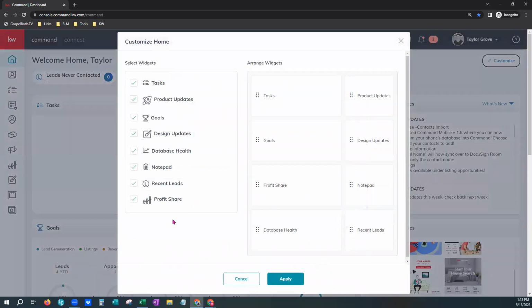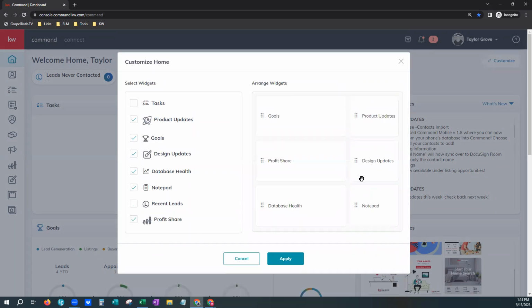And on the left-hand side, you can choose everything that you want to show and everything you don't want to show. So let's say I really don't want to see my tasks first thing when I sign into command. I come in focused, I know where I'm going, I know what I want to do, and I don't want to get distracted by my big to-do list. So we're going to take off tasks, we're going to take off leads, and over here on the right-hand side, you can actually position them.